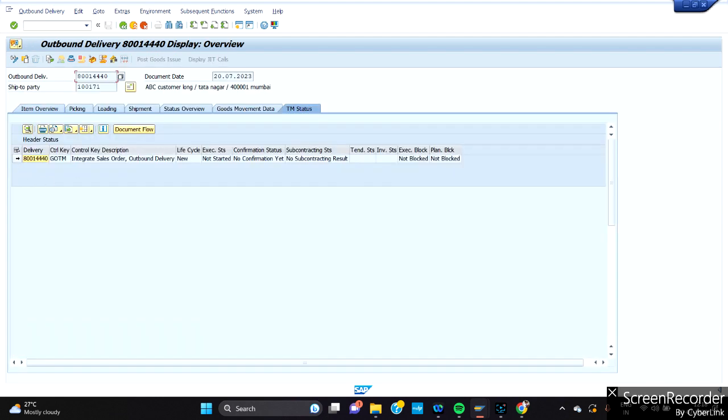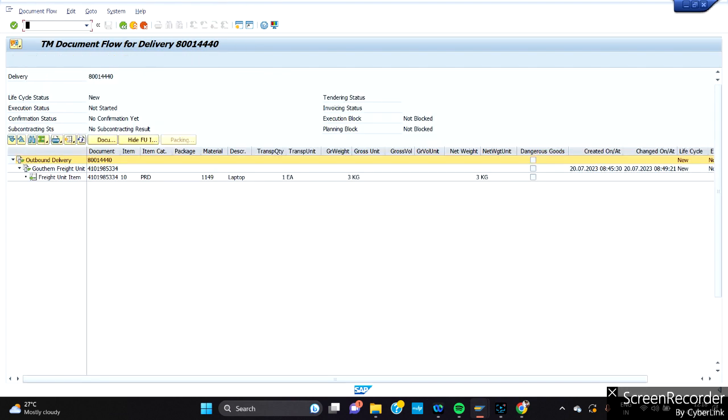Here also it remains the same, because of the control key we maintained. But on what basis is it showing? There is the outbound delivery, and under that there is a freight unit. But a freight unit is not created now. What was created at the sales order level, the same freight unit, is just being linked in the outbound delivery also.